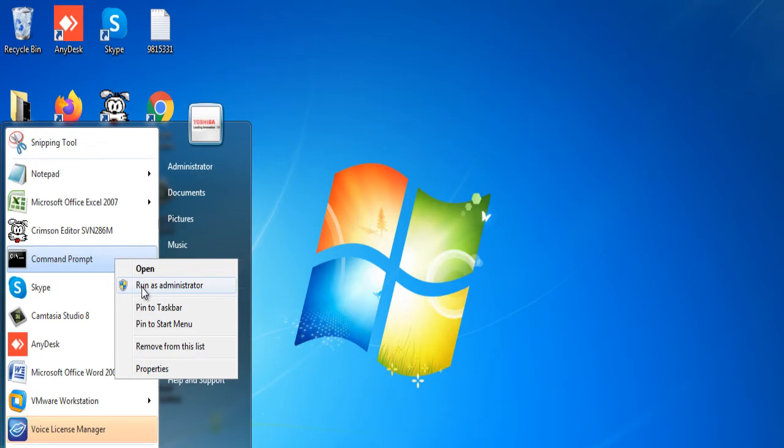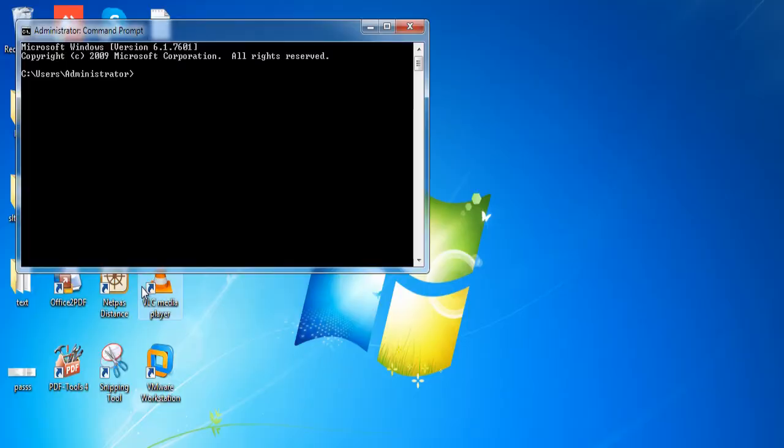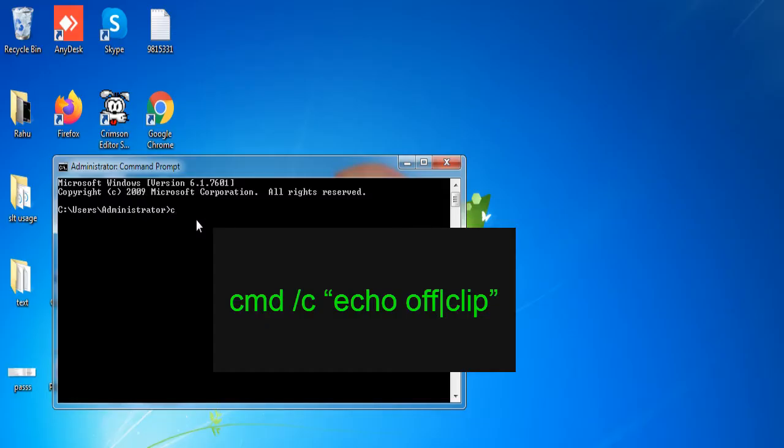Second method, go to the command prompt and run as administrator. Then type cmd /c "echo off | clip". Then press enter.